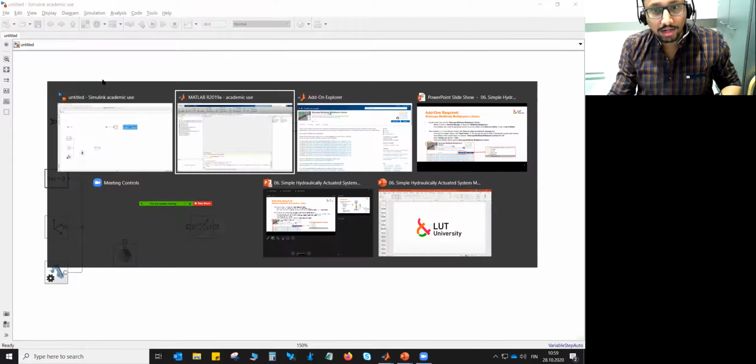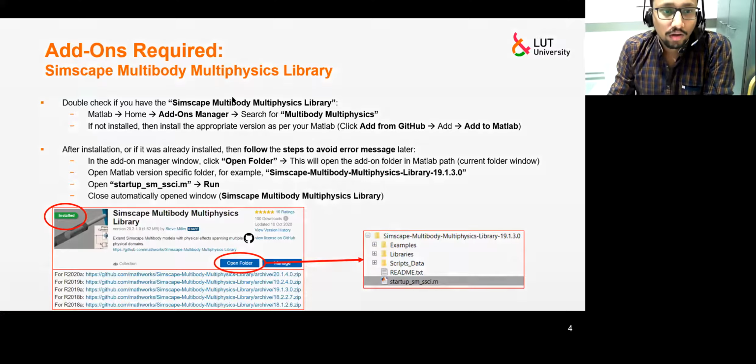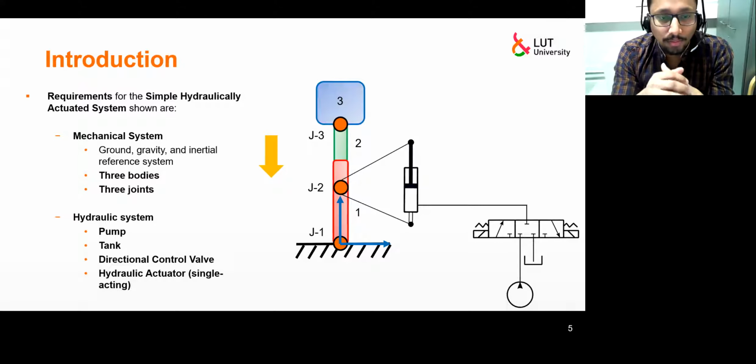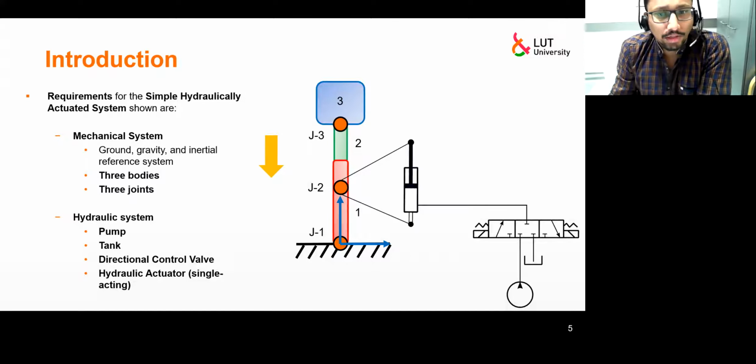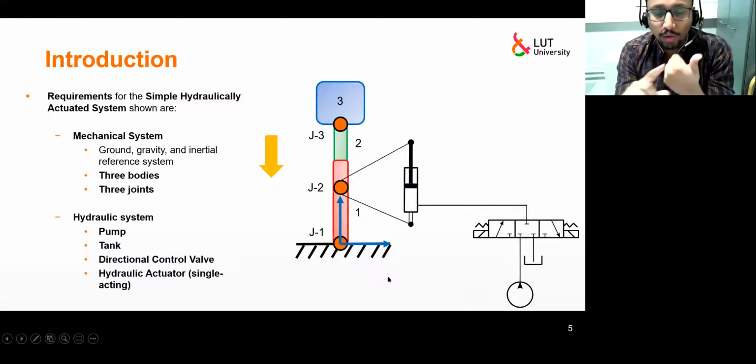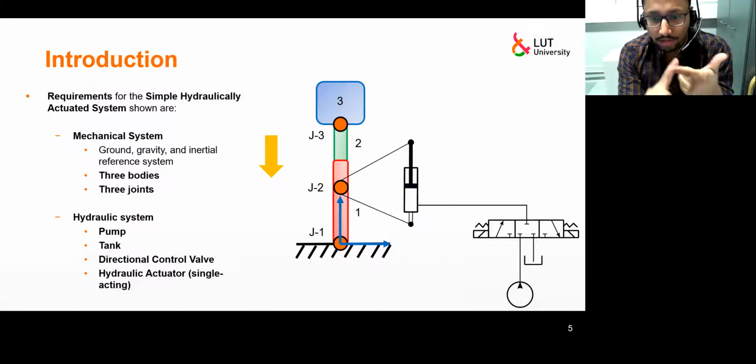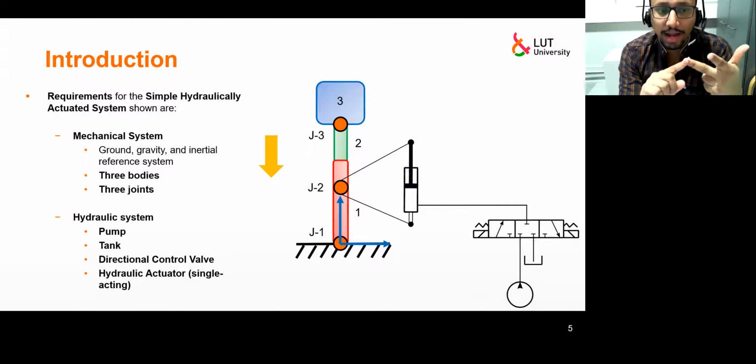Okay, so these are the basic components there. Let's go back to our slide and see what our system is and what the requirements for it are. If you look at the simple hydraulically actuated system, you can see it's a combination of two systems. One is the mechanical system, which is this part, and the other is the hydraulic system, which is this part. For the mechanical system, what are the requirements? By default, we need a ground, an inertial reference system or the global coordinate system, and gravity.